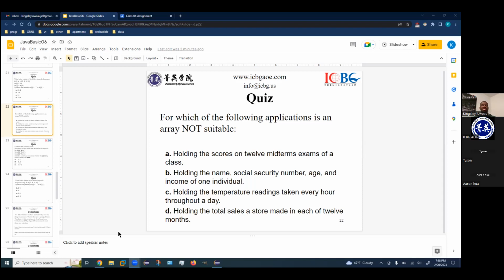Okay, the correct answer is B. Now, can somebody tell me why the correct answer is B? Yeah, the correct answer is B because they're different types essentially.